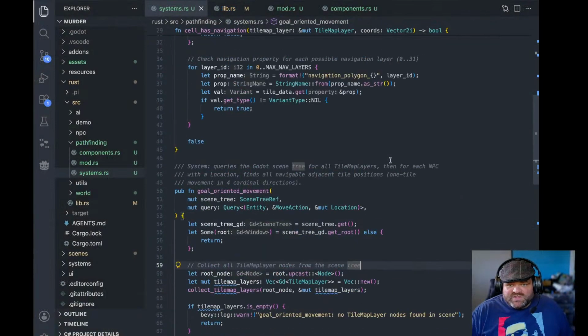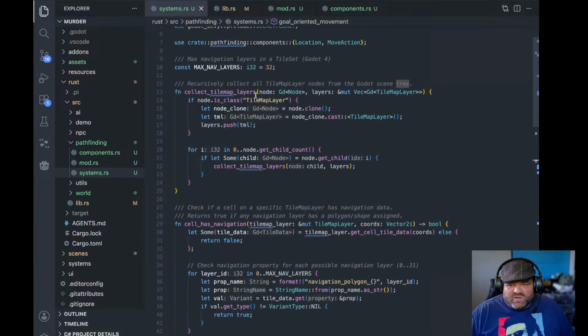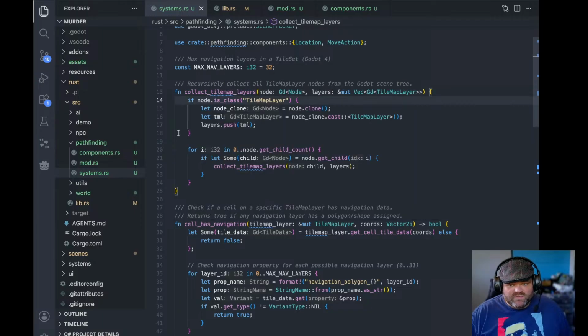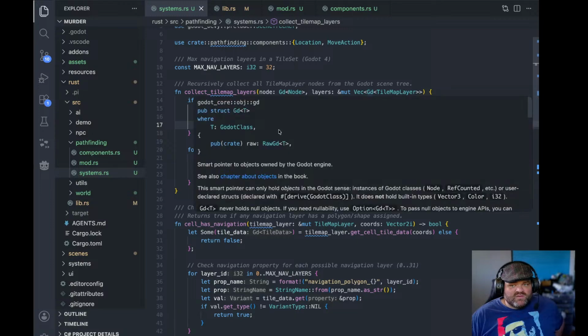So we've made a simple utility function called collect tile map nodes. It takes a root node, and it has to be the node type. And then it's really simple. We iterate through, and if the current node is a tile map layer, then we want to push that layer into this array of tile map layers.